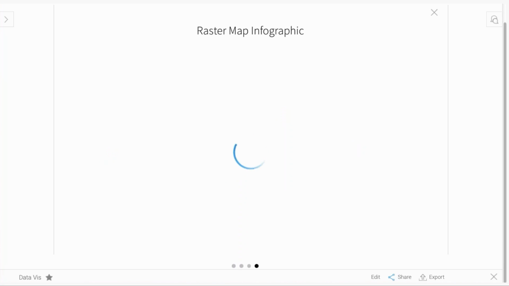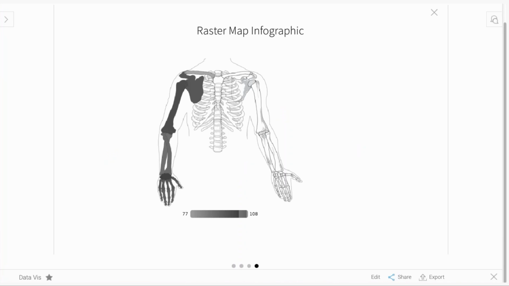And finally, there's raster map infographics. These are actually just using a map. So this is a map chart type with a custom map on it. And what it does is it highlights, so the hotter points are broken down. In this example, we're looking at broken bones from skiing accidents on the human body at a ski resort. And this type of chart allows us to see where those breaks are, because it's a map, it's showing where.